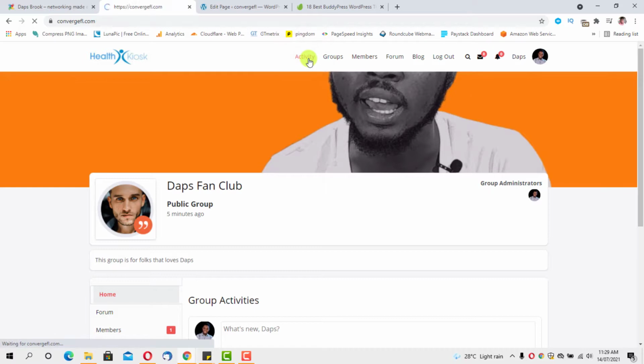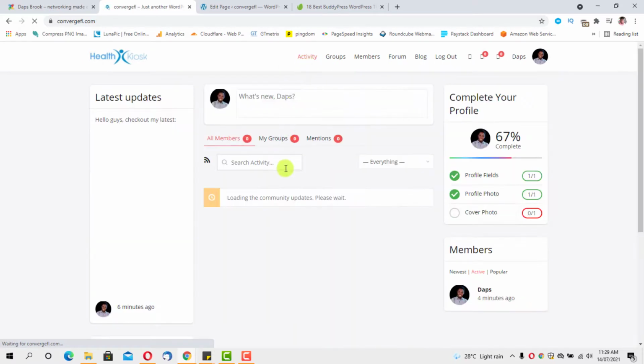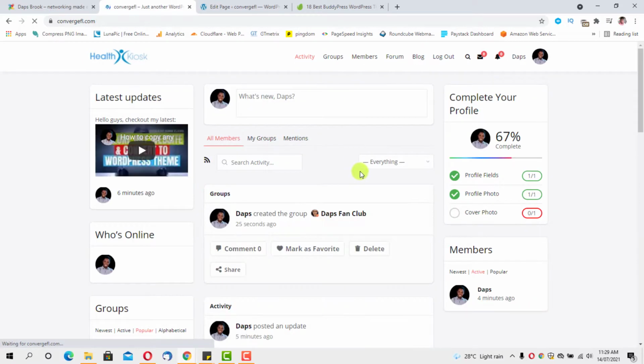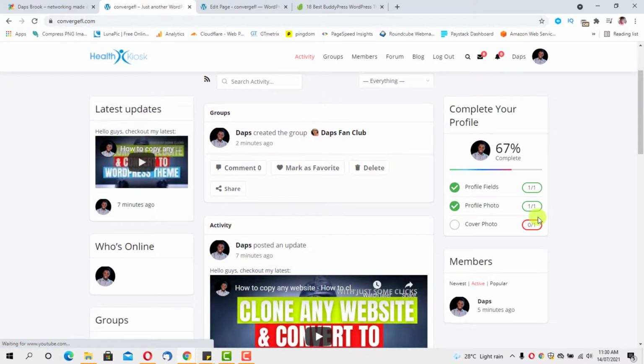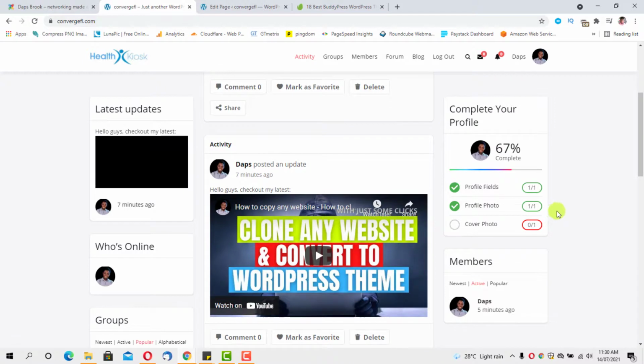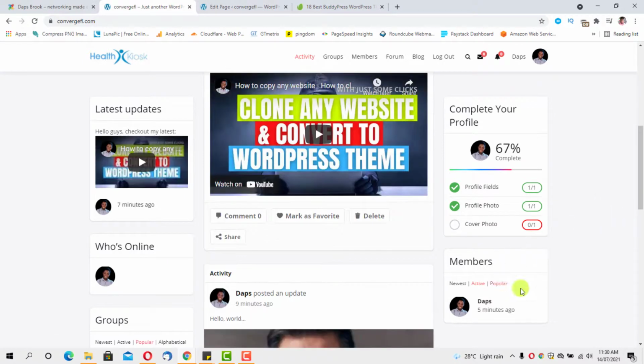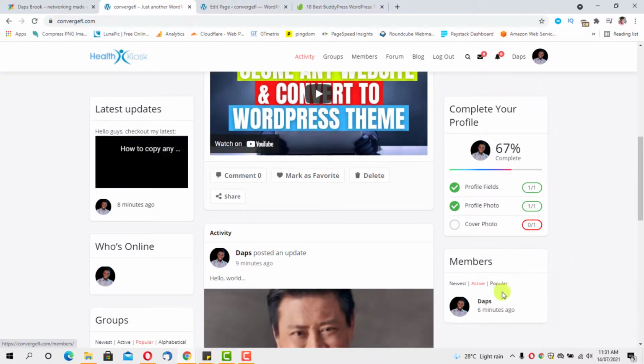So if we come down to activity, we can see here. If I had added more members to this group, I would have shown you how easy it is to add friends. Really, I can add more members here. Once I add more members, then I can start liking those members, add them as friends, and then members begin to connect.